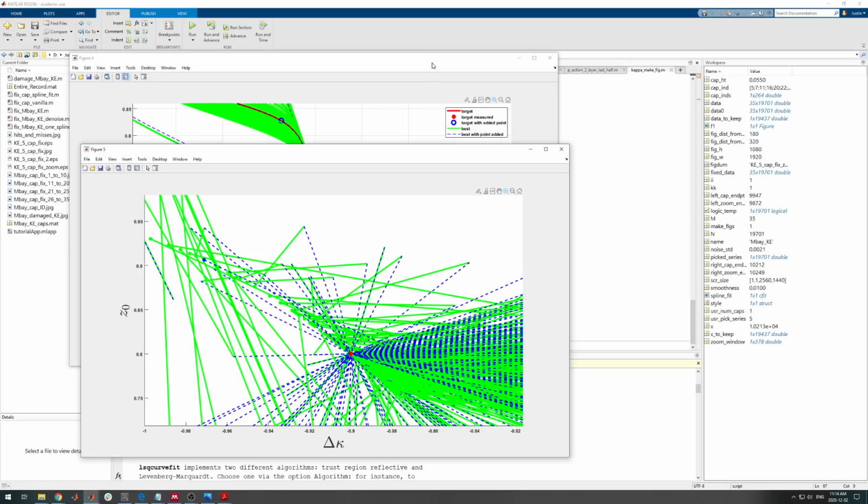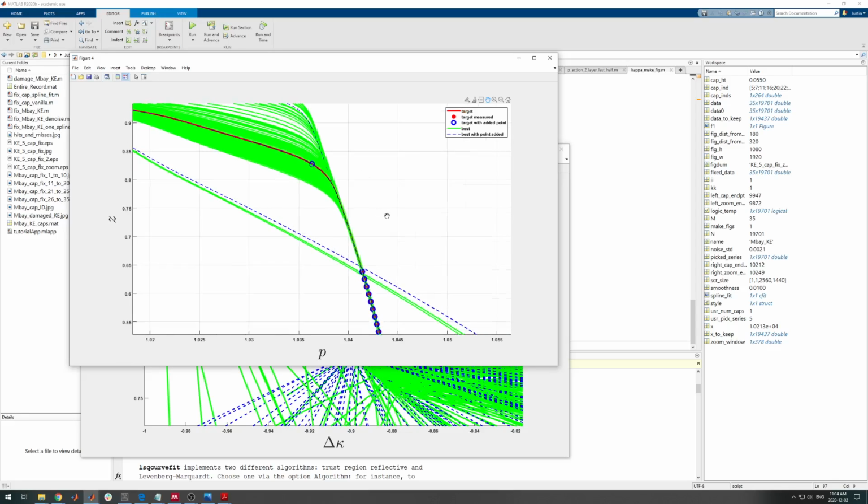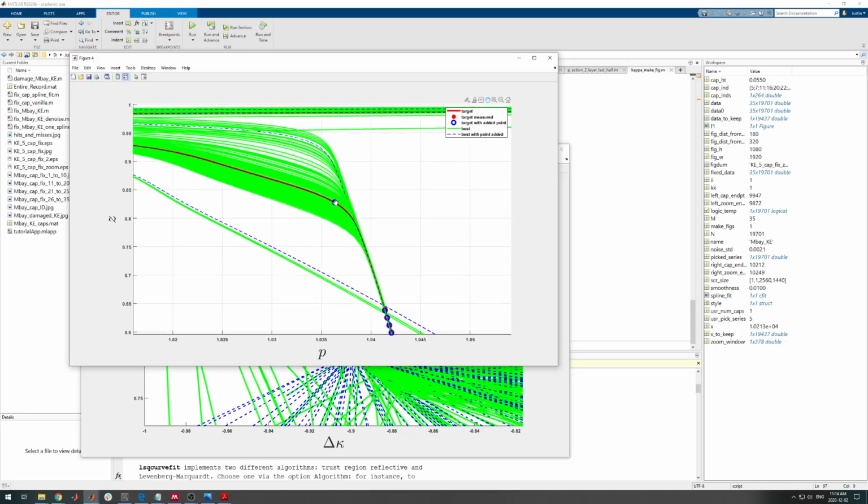Okay, so what happens when we add the other point? Well, you can see the other point right here. You can see the other point that's in the other layer. Remember, Z0 is at 0.8 here. And so we've added a point in the other layer.